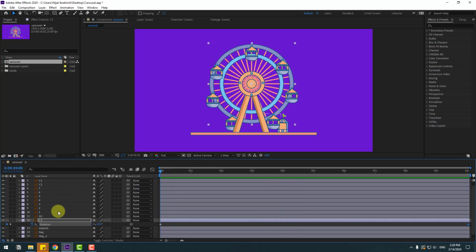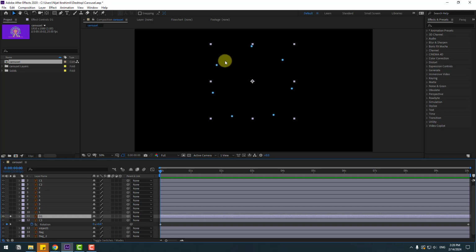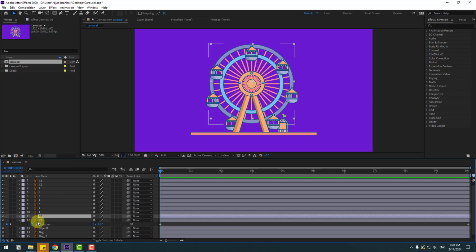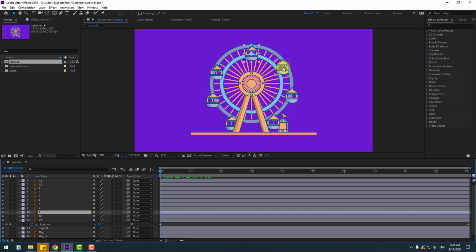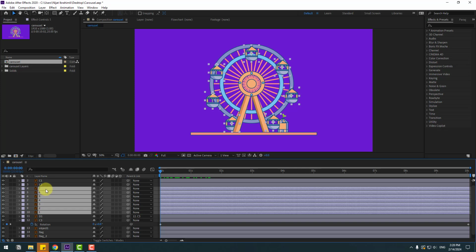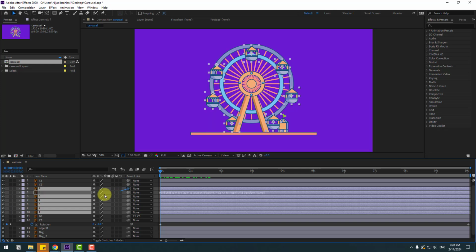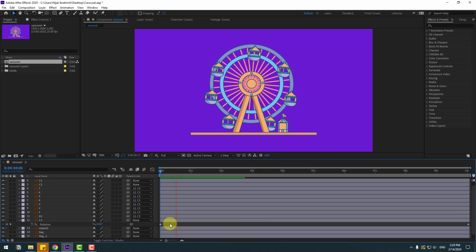So right now select this layer D1. Let's go to solo. Okay, this is the dots layers, and select this D1, link to C3. Okay, nice, and select layers 1, 2, 3, 4, 5, 6, 7. Go to solo. Okay, and let's link to layer C3 and let's animate.